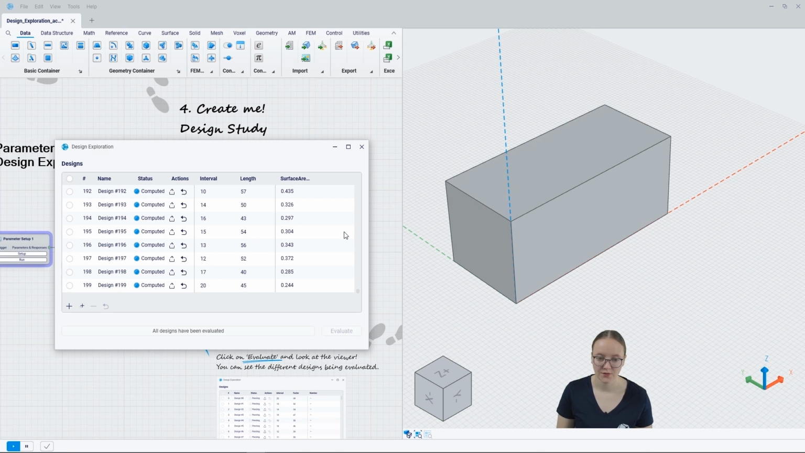Okay, so the design exploration has run through and we have all those values for the area volume ratio. And as I said before, we want to minimize this. So I'm going to sort it by size. So I have the smallest one on top. And now I would like to load this design, and I click on this little button. And as you can read here, the interval is 20 and the length is 58.